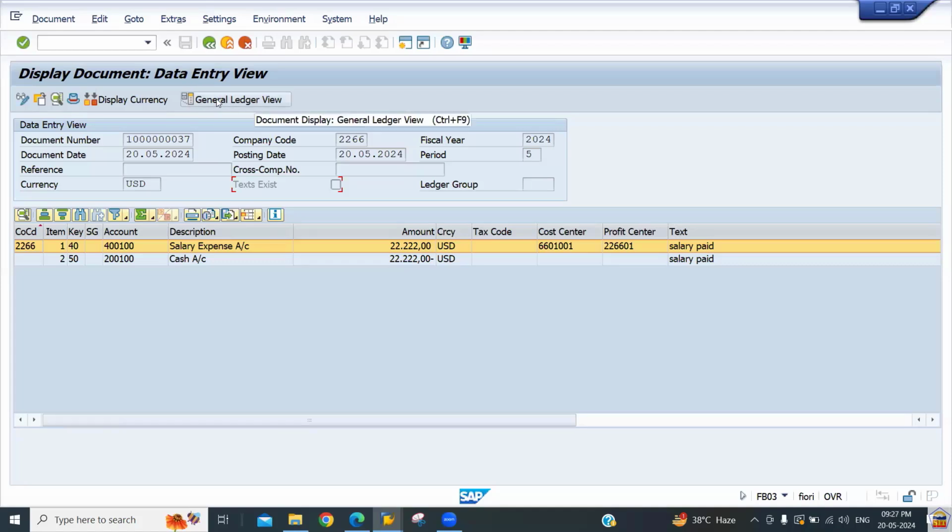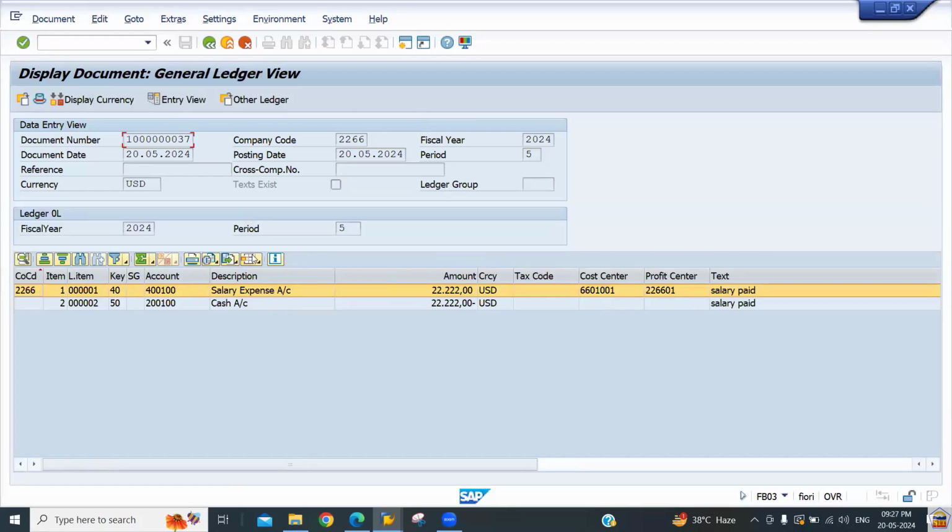You need to go to this GL view. Click on the GL view. And if you just observe here, this posting has been made under the ledger, it is the 0L. And you observe here, this posting we have made in the fifth period. And amount is 22,222.